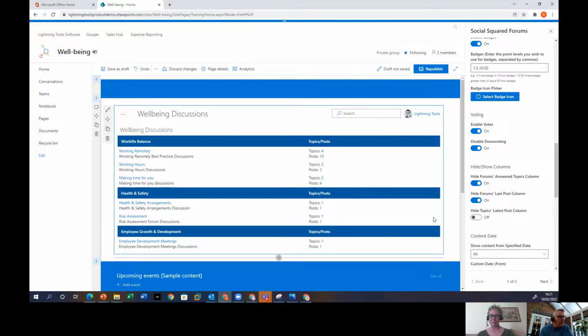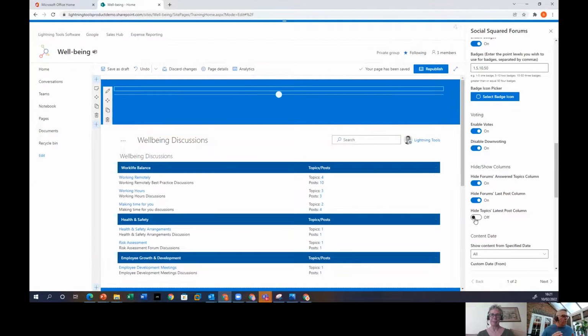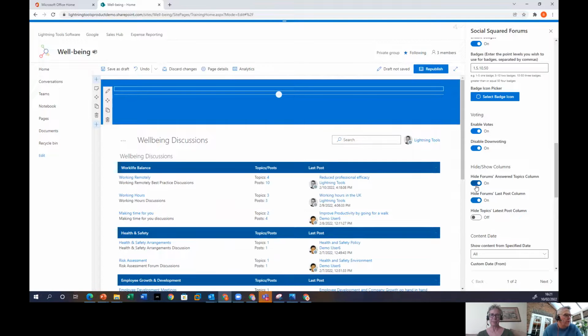And that is useful, especially if you are displaying this on maybe a home site or a communication page or something, and you're wanting to take up just a little part, like a third of the screen as opposed to the full width of the page. Then yeah, you can show and hide those, which is useful.